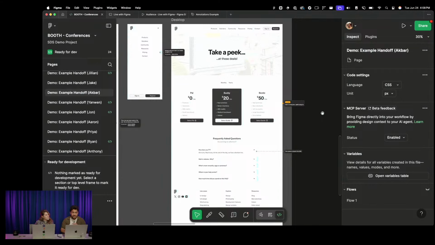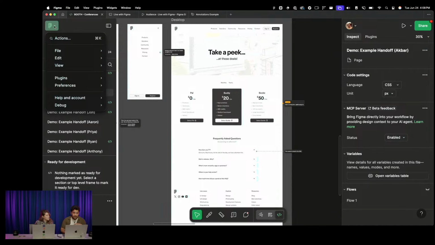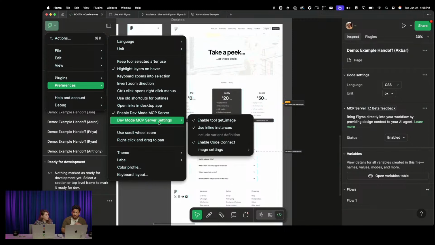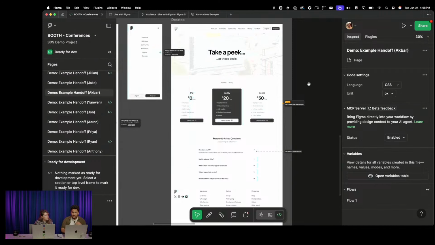Click outside for now. We'll get a better UX for it soon. Another way to find this is by just clicking onto your Figma icon while you're in dev mode, go to Preferences, and then click Enable Dev Mode MCP Server. This will also give you access to MCP server settings that allow you to customize that experience even further.